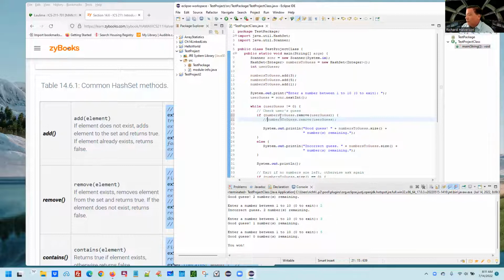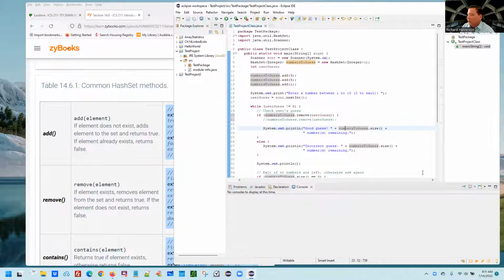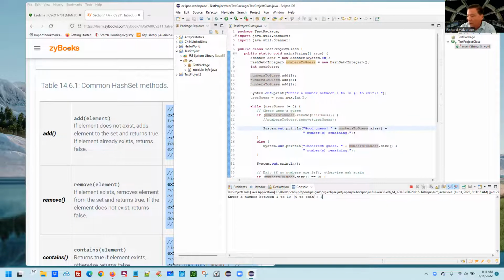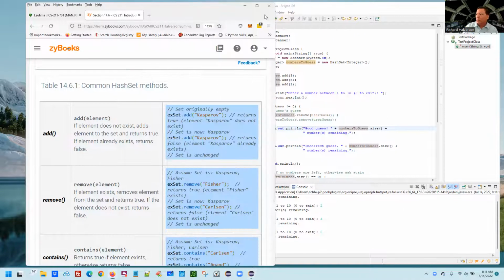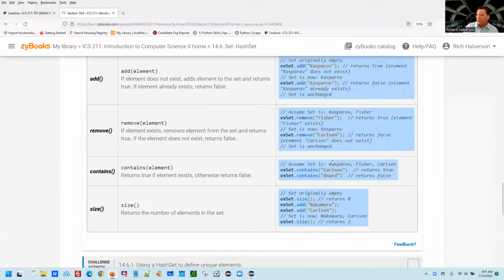So if this works, then it's removed, and we can say good guess. If this doesn't work, it's not removed, and we can run this by running it again, and we can do the same thing. 1, 2, 3, and 5, and you see that we get the same result. Okay, that's common hash set methods.